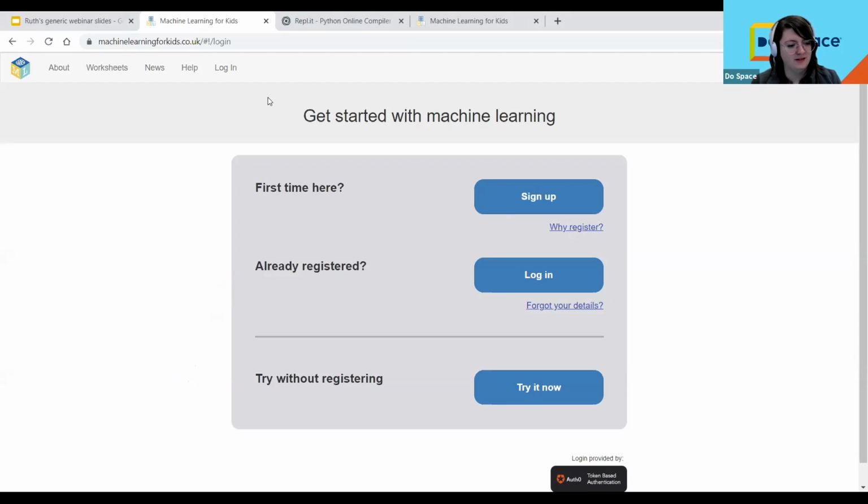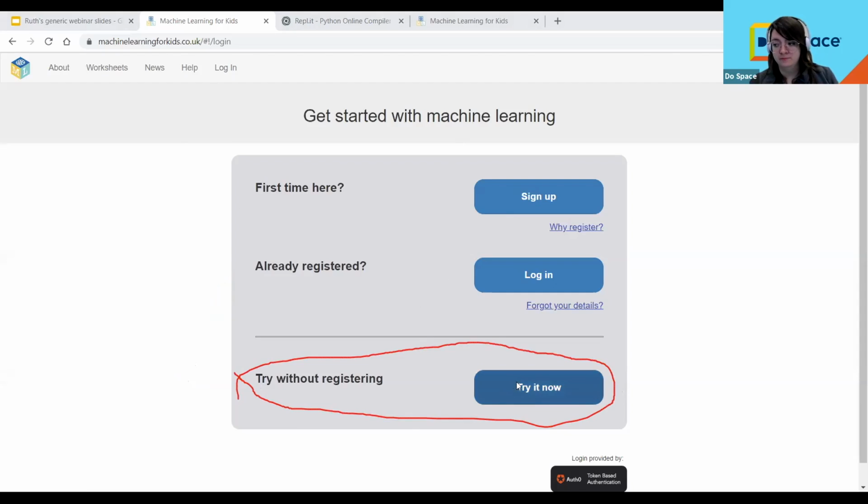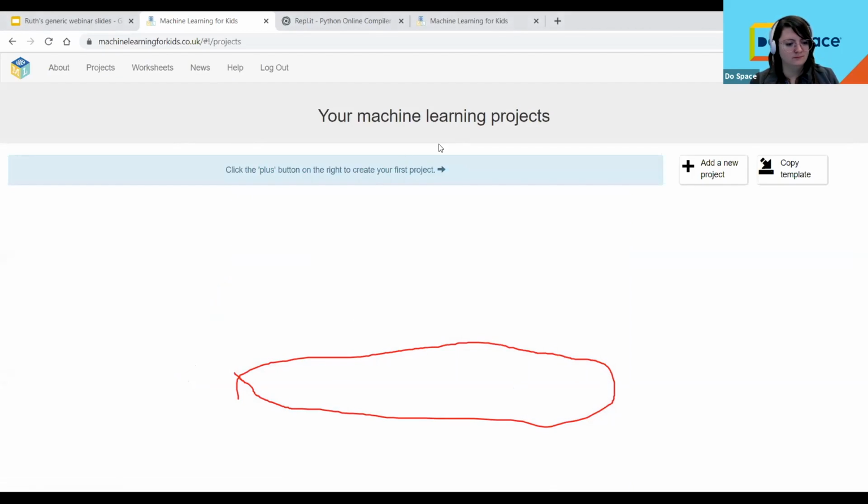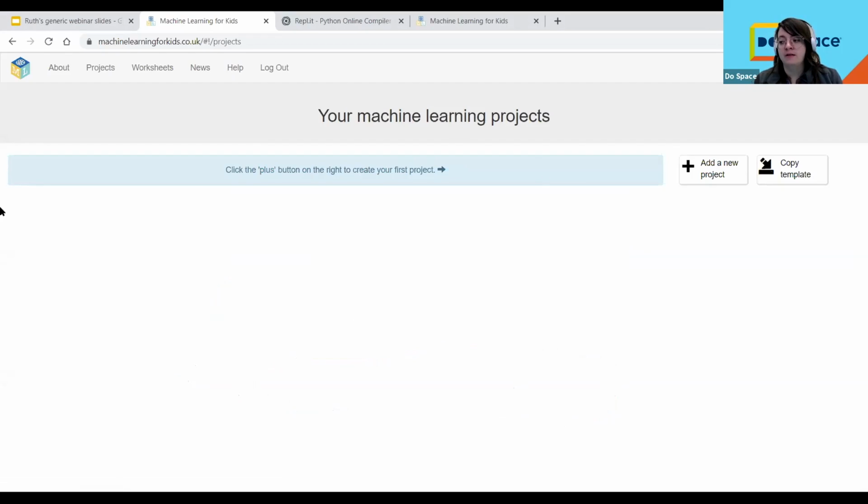And this is the part where it says, hey, do you want to register? We don't have to do that because we got this little thing at the bottom that says try without registering. But right there, and then I'm going to click try it now. And here we are.